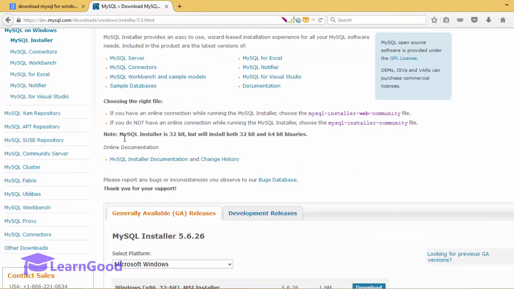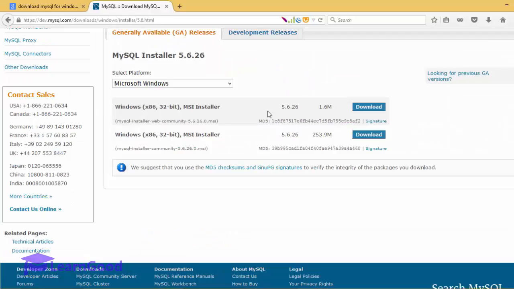You can see there is a note, MySQL Installer is 32-bit. The installer itself is 32-bit, but you can install the 64 binary which is included. This is what I want. There is a web installation and a non-web installation. I basically want the web. If you will not have an internet connection while you are downloading, you can always choose this. It will download the entire thing first, but I'm going to go for the web install.